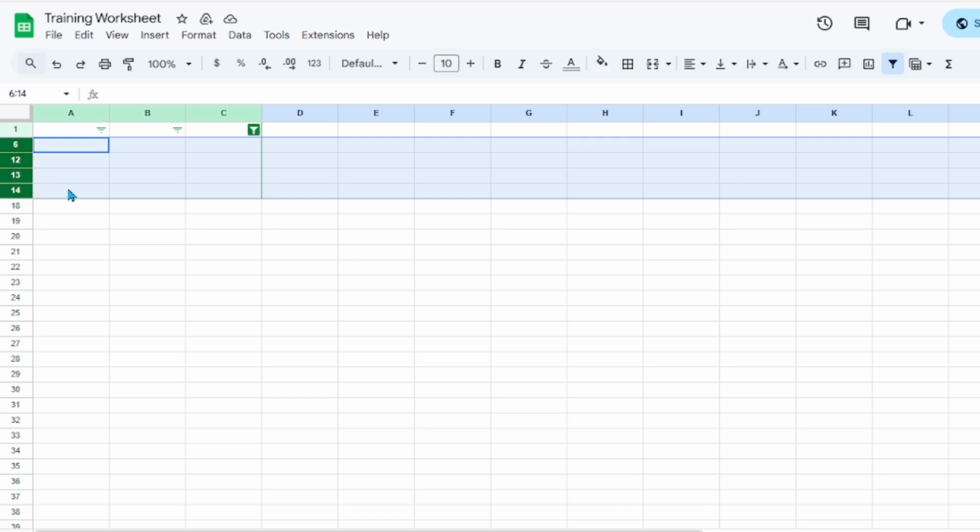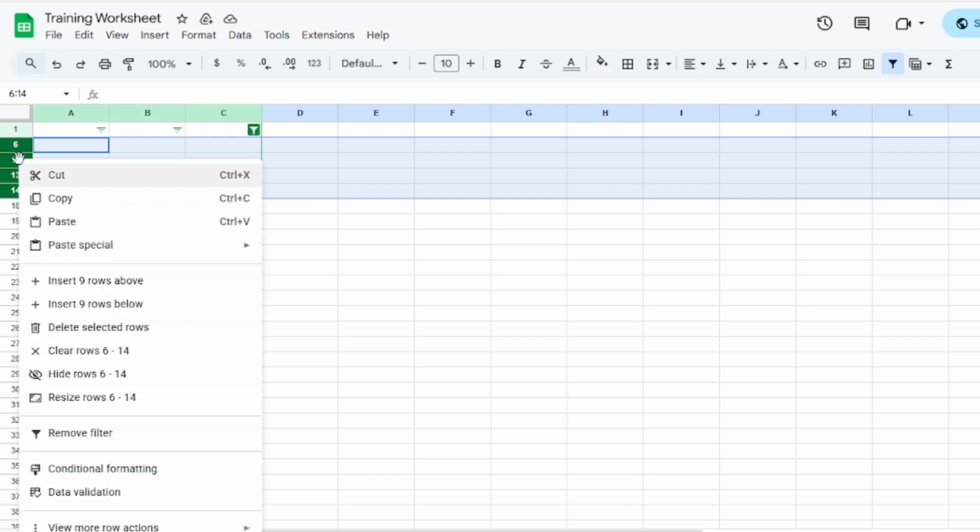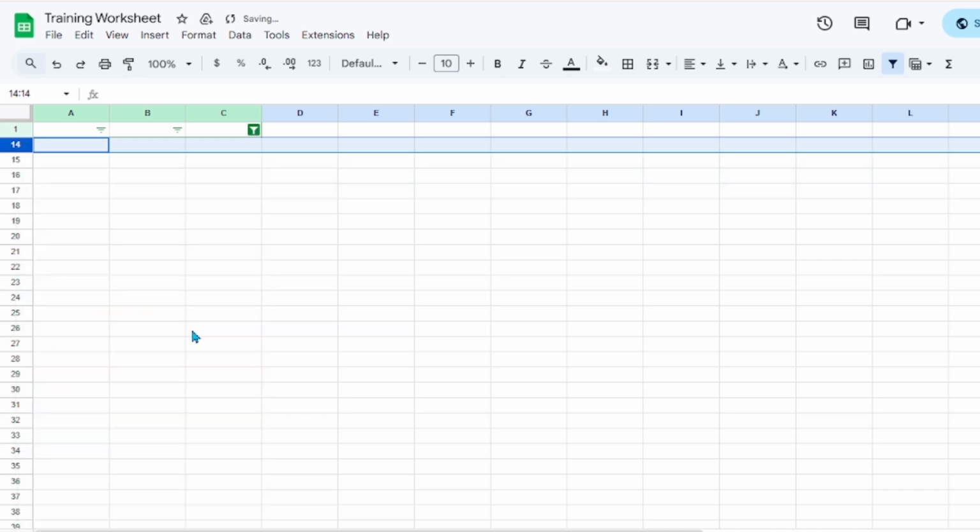After confirming the selection, right-click on the highlighted row numbers. A context menu will appear. From the available options, click Delete Selected Rows. Wait a moment while Google Sheets removes all the blank rows from your dataset.